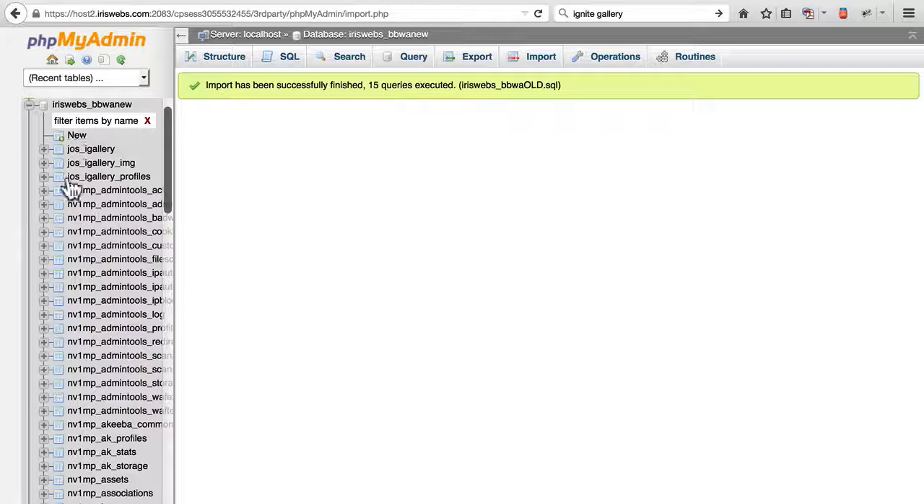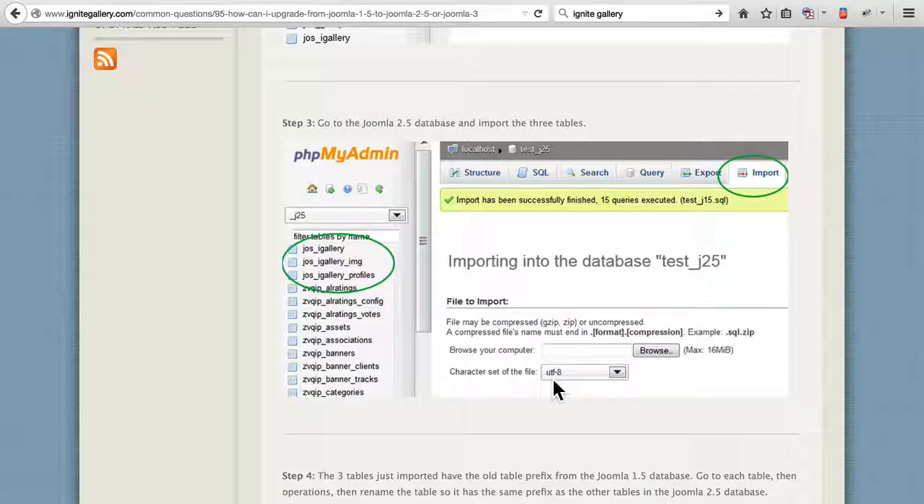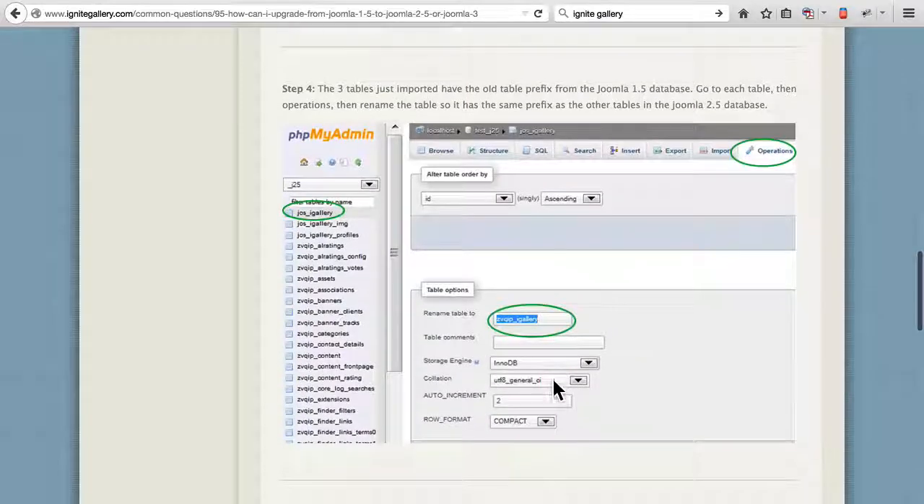Now those 3 files came in with the JOS prefix because that was from the old site, but everything else on this website has a different prefix. So make a note of that, NV1MP, whatever yours is. These are randomly generated in the installation process. So what does he tell us to do next?